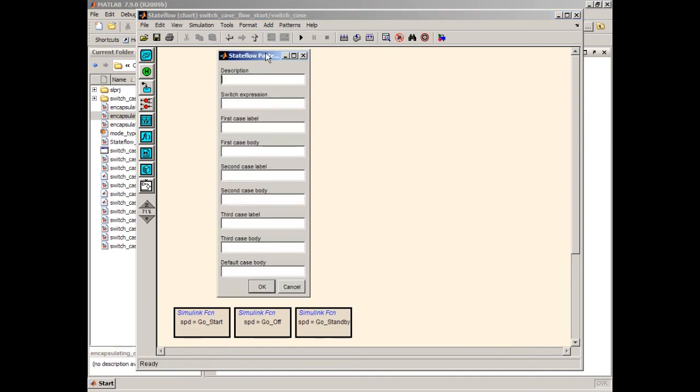So we'll choose that, and then just start filling out the box here. The description is mode switching. That's just a comment. The switch expression will just be mode. So we're going to do the switch based on the value of mode. If mode is equal to start, then we're going to set the speed of our device equal to the output of the function go start.